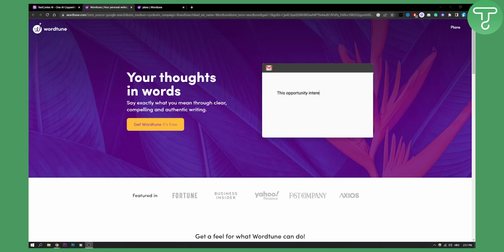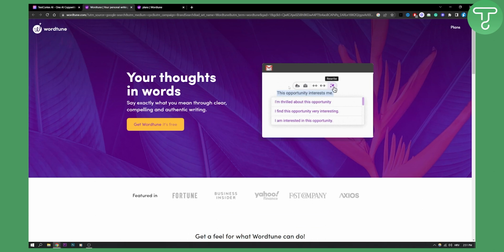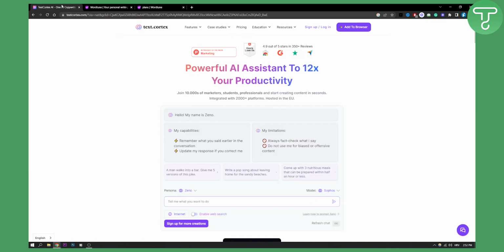Now when it comes to Wordtune, I would say this is a great tool, definitely. And it's definitely a tool that can do a lot of stuff for you. But when it comes to TextCortex, I think TextCortex has much more to offer. It's integrated with 2000 platforms. Wordtune is not integrated with 2000 platforms, and I don't think it's a good tool just because of that. Now, I'm not saying Wordtune is a bad tool. It's definitely a good tool, but when it comes to TextCortex, you can do a lot more, and it's a lot more customizable as well.